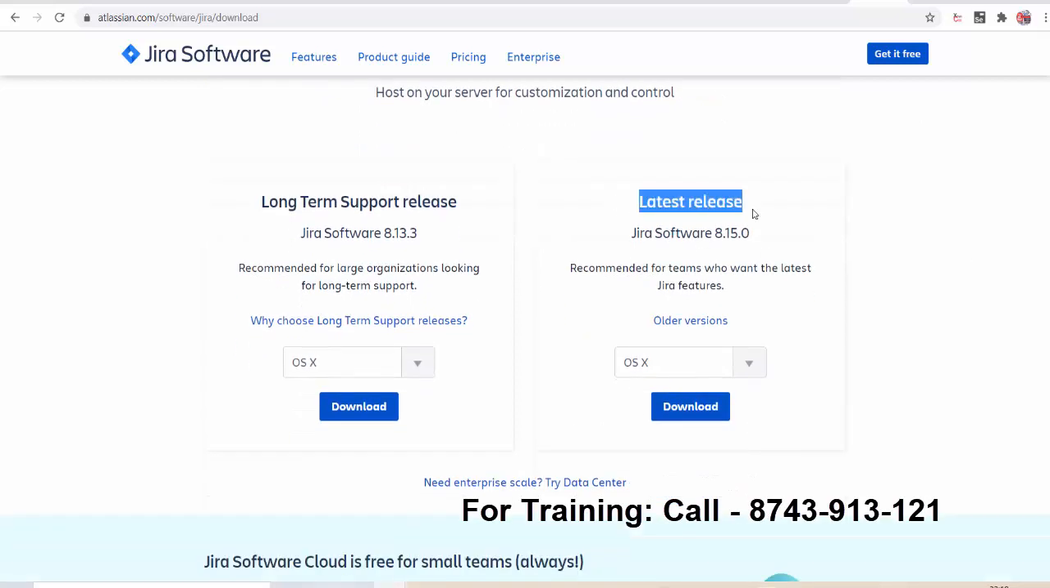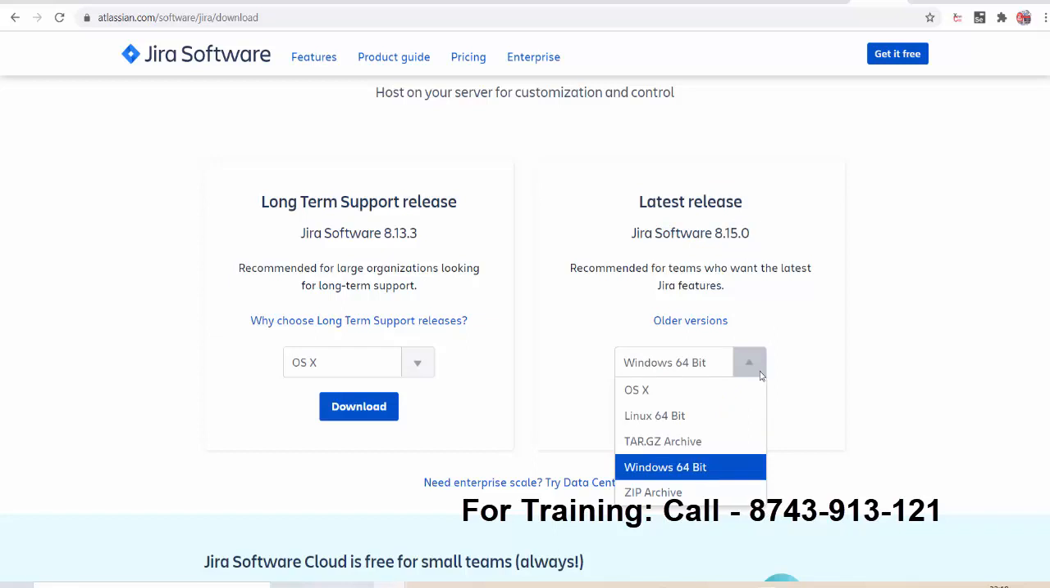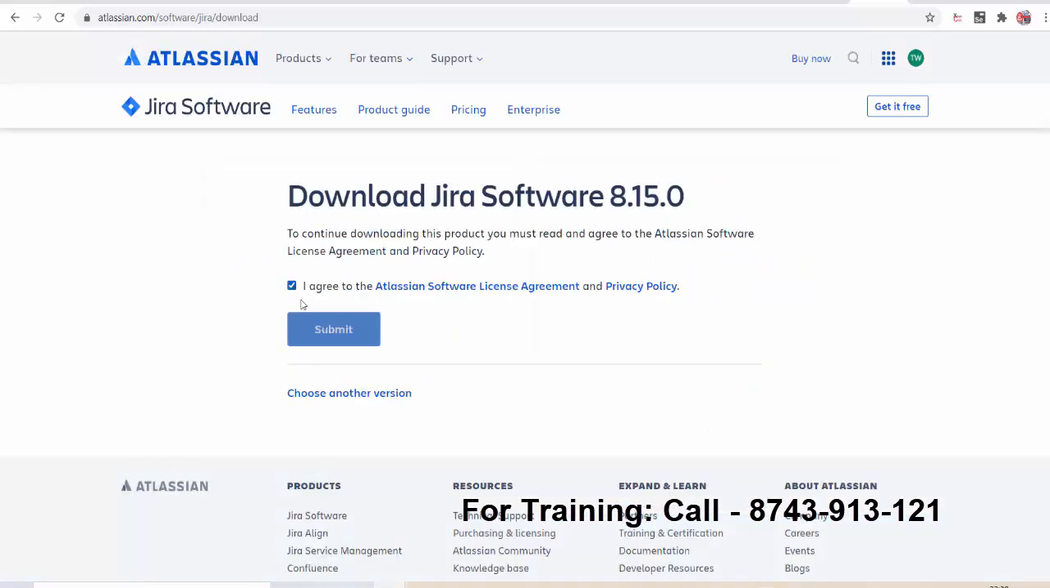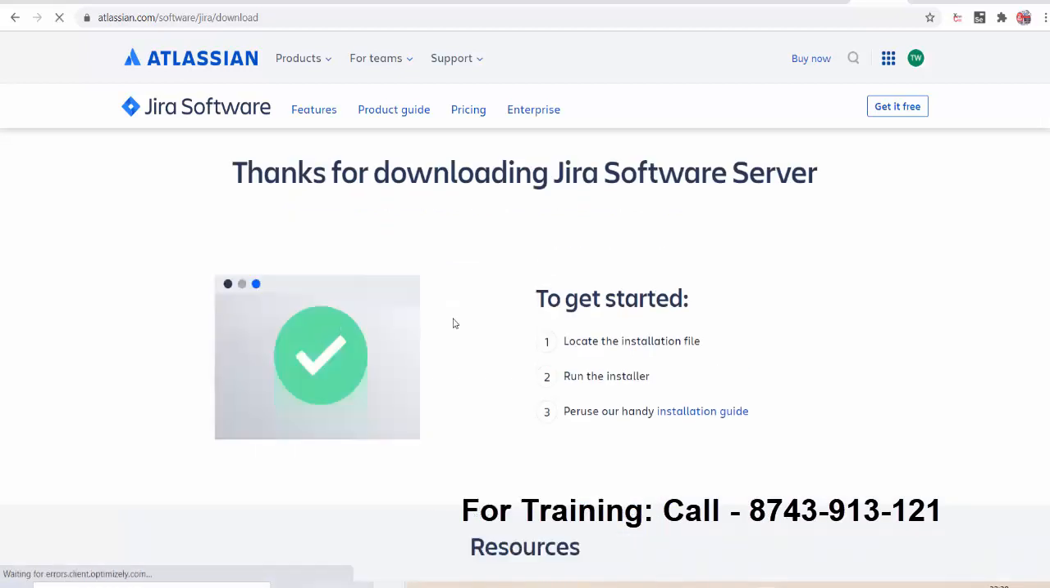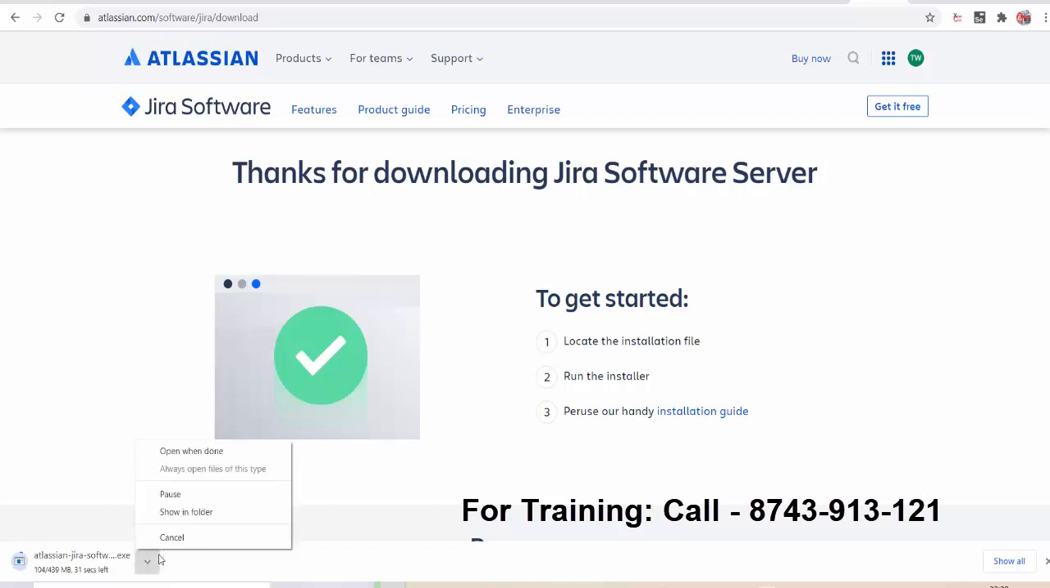So there is a latest version. Whatever the latest version you are going to get, that's okay. Just select your operating system. So I'm selecting Windows 64-bit. Agree and submit. So it will start downloading that Jira software exe. Okay, I'm just waiting for this download to be completed and then I'll move forward.